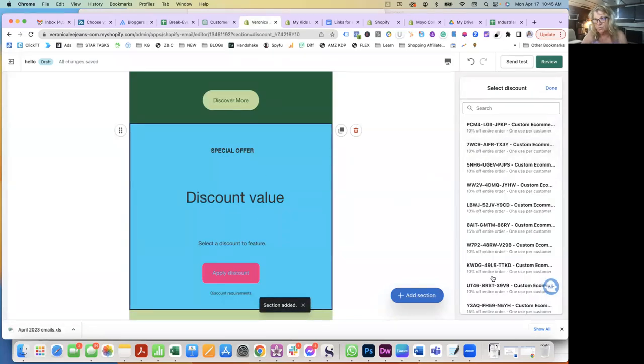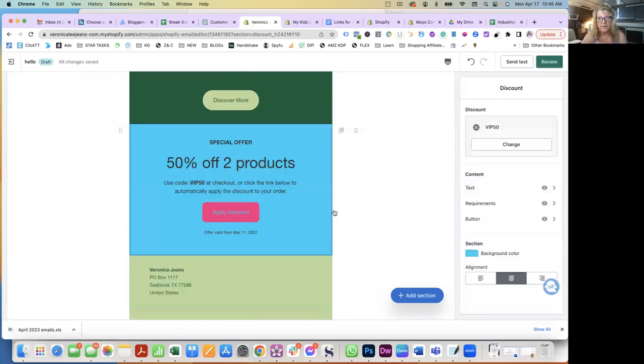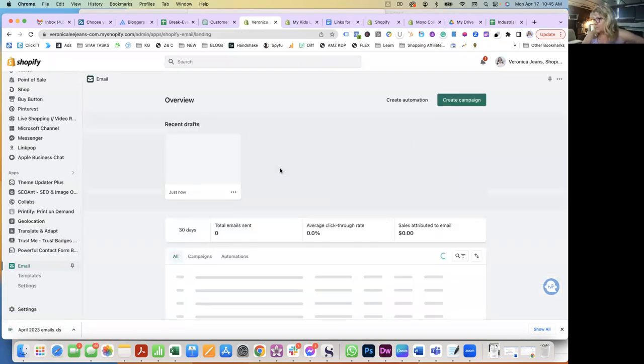So your discounts will pop up here in the email. See that? Boom. And it will add the product in here as well, because your email provider or Shopify already knows what your products are. So once you've created that discount, you can use it everywhere. Okay, questions?